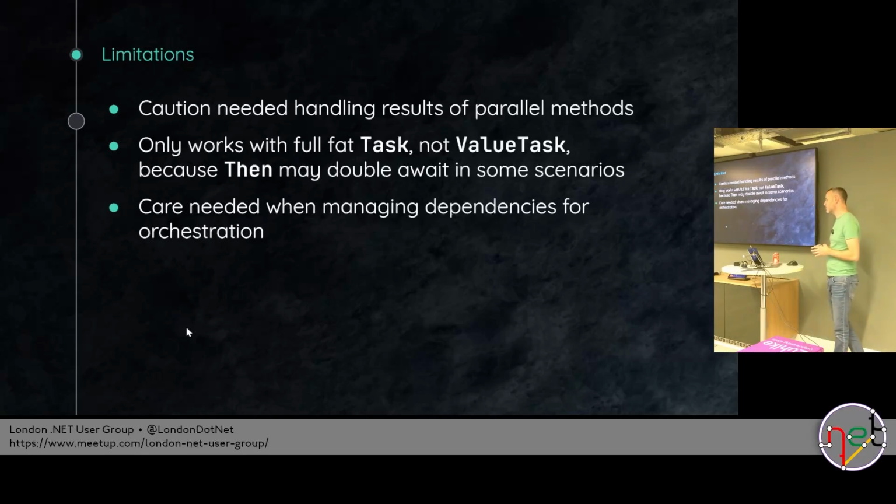Care needed when managing dependencies for orchestration. If you're not careful, all the things that happen in that orchestrator need a lot of dependencies constructor-injected for that. And you might need things that are only really needed in event, like your message handling. Suddenly your API needs those, or vice versa.